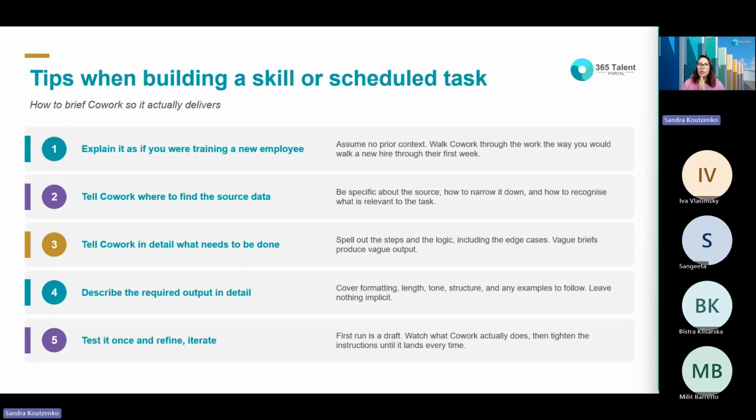First of all, you're explaining the process as if you were training a new employee. So you need to make sure you provide Cowork everything it needs to be able to help you, which means where to find the source data, what source data to use, whether it's inside your own work environment, in Dynamics 365, in Microsoft 365, or on the web. Then step by step, what it needs to do, in which order, that's very important. And then what you want as a result.